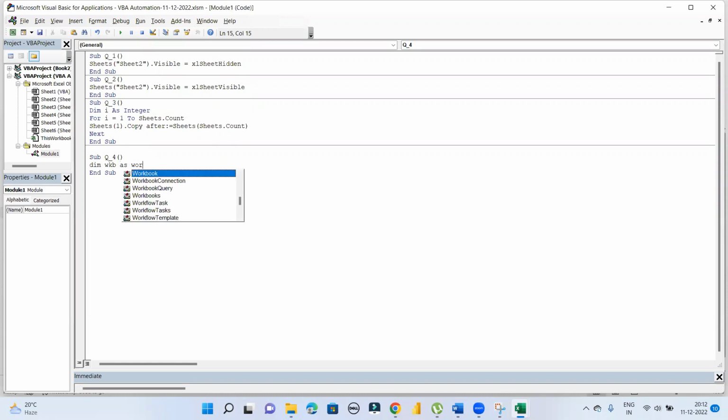VBA workbook. Set WKB equal to workbooks book 2. What we are doing here, basically, we are defining the variable WKB as a workbook.